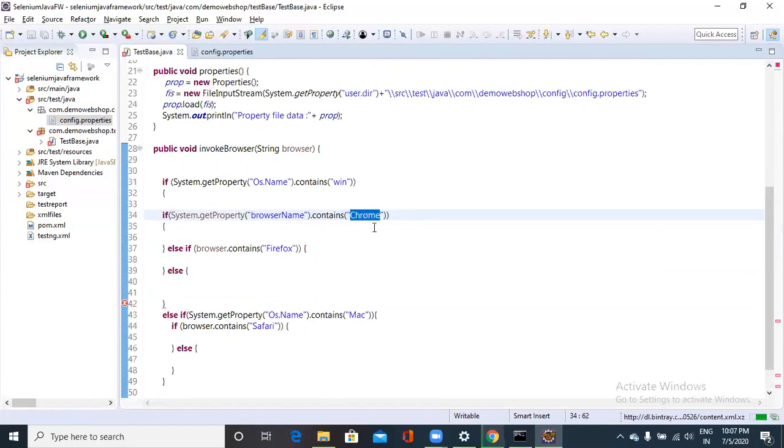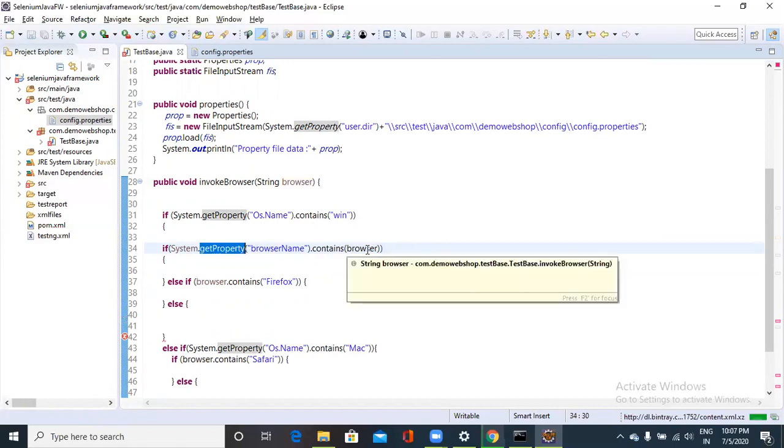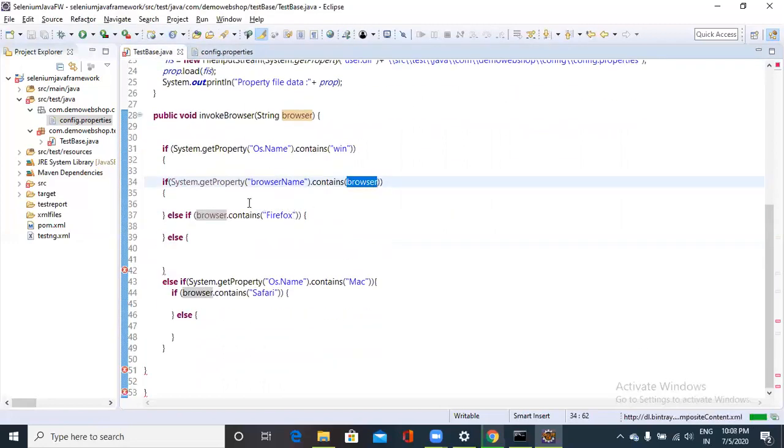What is this, Chrome again? Don't need to worry about that. Copy this browser name here, paste here. At runtime it will check. This one contains the browser name. Right now the configure property is set to Chrome. Now come here. Is that required, guys? I don't think it is required for this browser level.